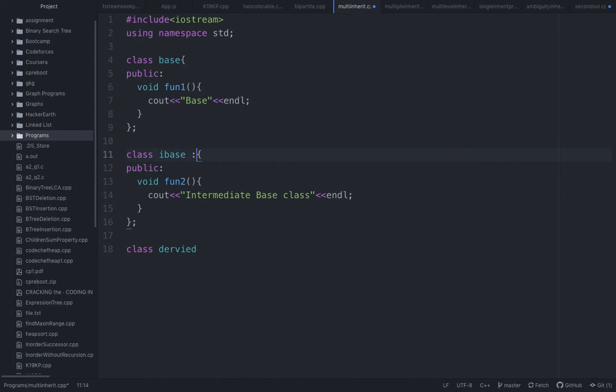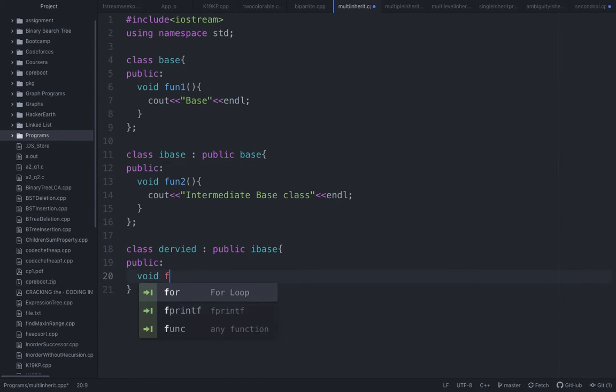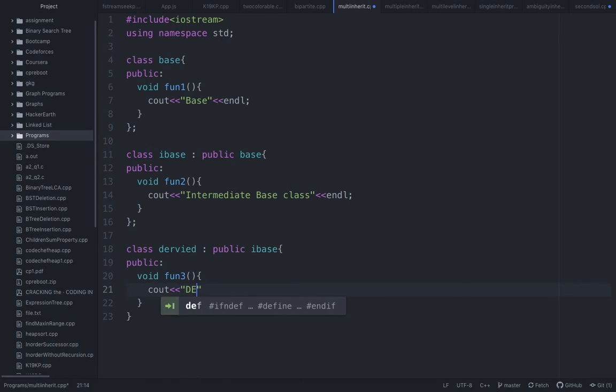Intermediate base class is going to publicly derive from the base class, and derived class is going to publicly derive from intermediate base class. Once again, no data members, only one function called fun3 here, and it prints out derived class. That's the end of the derived class.